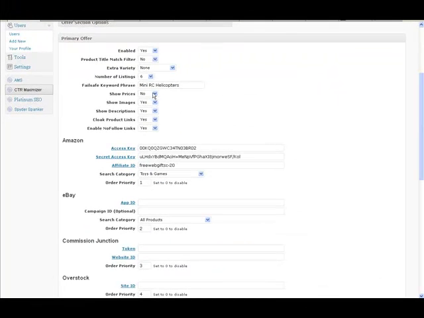Show prices, you can turn that off or on. I like to say no because some people click on links just to figure out the price, and once they click on your link, then they're cookied. And the point of these blogs is to get your traffic, get them to click on an affiliate link, get them cookied, and make a commission.